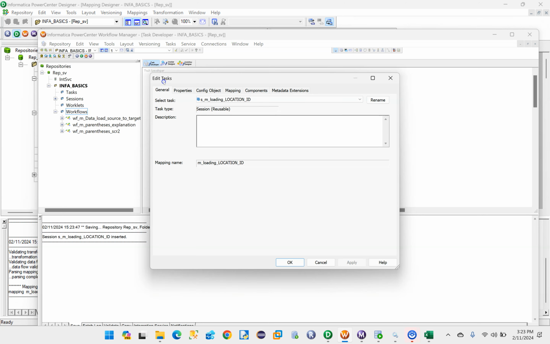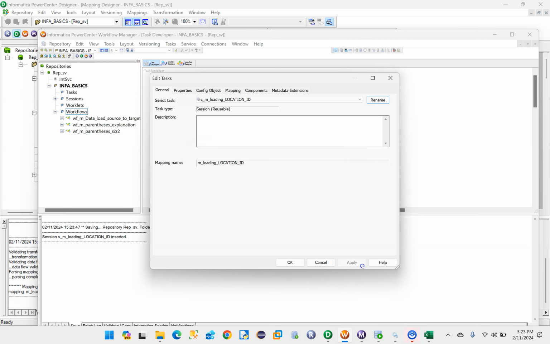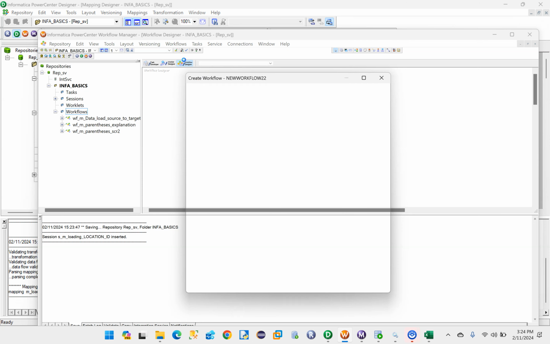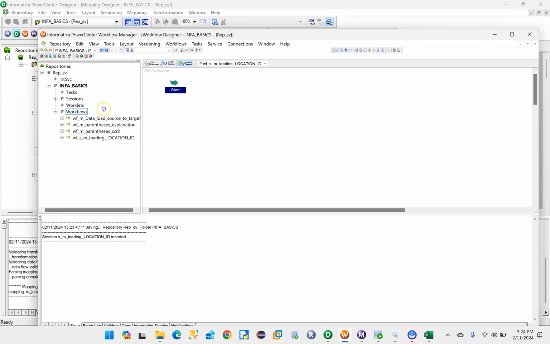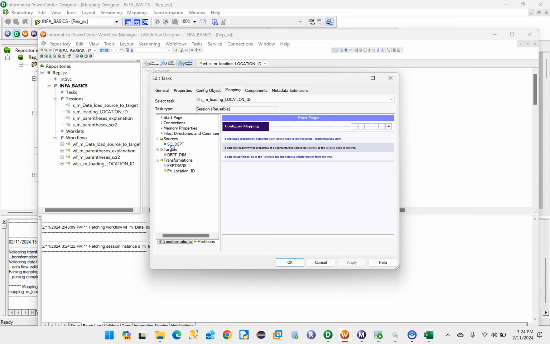Now copy this session name. Okay, click on OK. Now create workflow. Click on workflow designer, workflow menu, click on create. Okay, wf underscore provide session name. Click on OK. Now drag this session to this particular workflow area. Okay, so this is my session name, then link to this particular task. Okay, now double click on this, just provide all these connections.